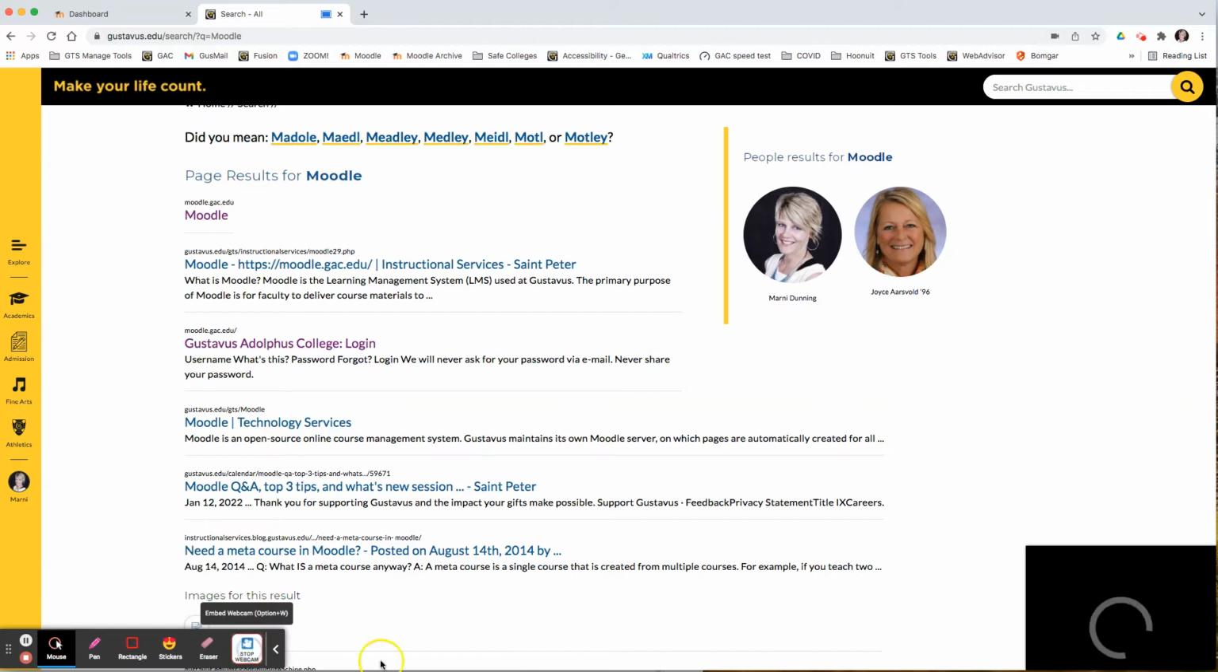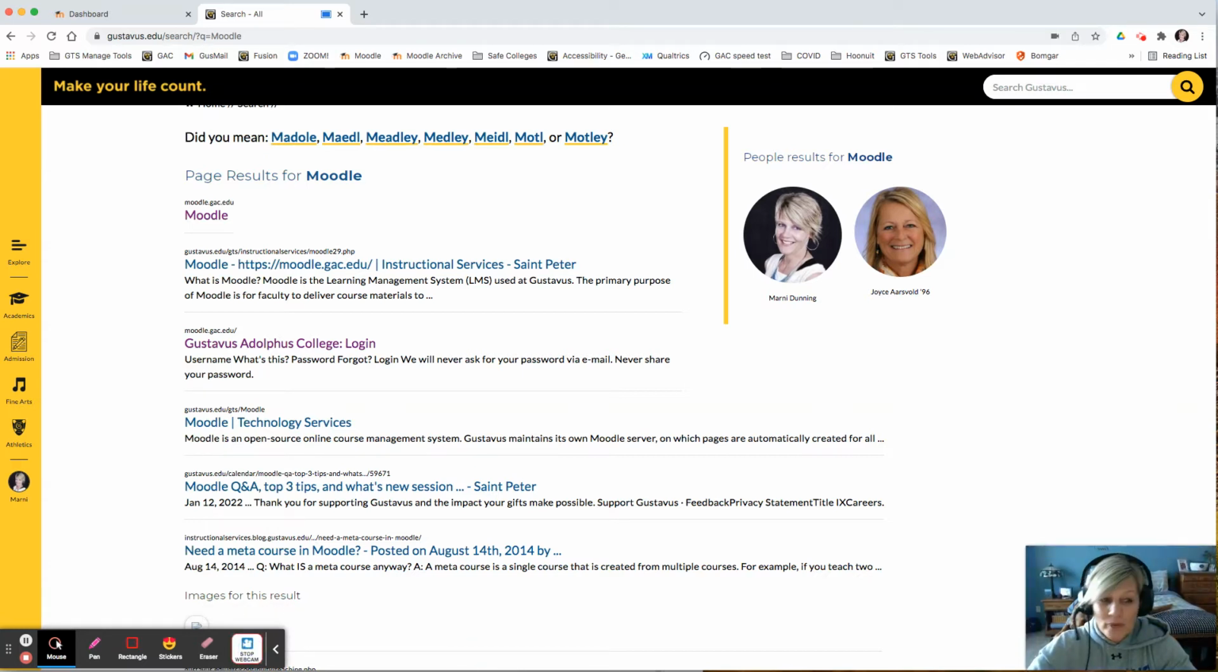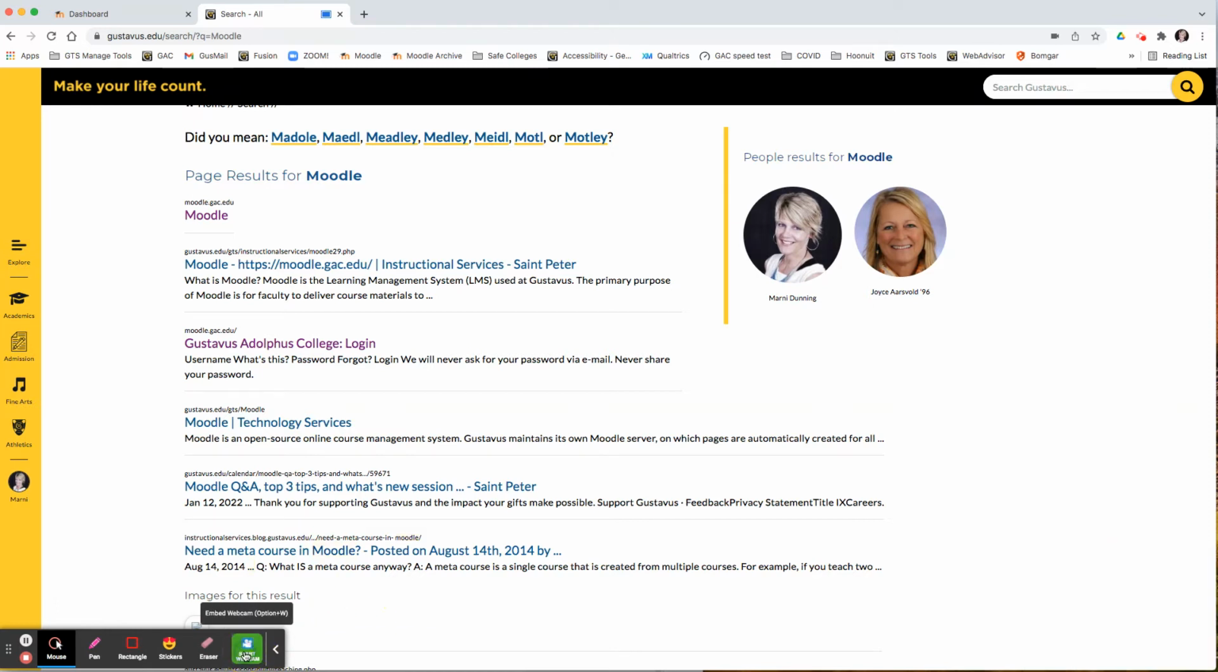At any point, I can start my webcam. My webcam will open up down there. There you can see me in the webcam. And again, this is a toggle, so I can go ahead and click that to turn it off at any time. So you can enable any of those options at any time.